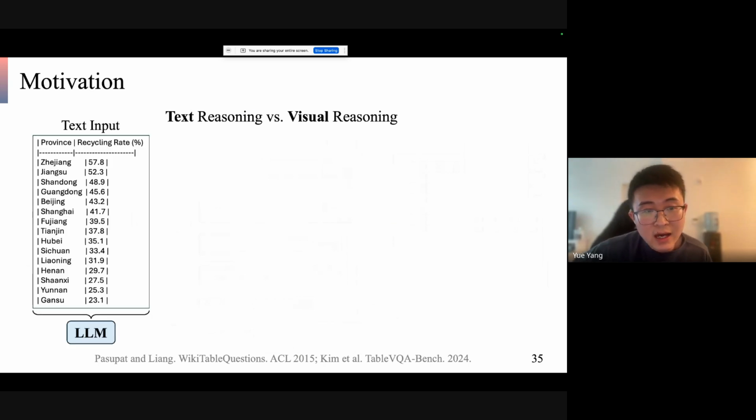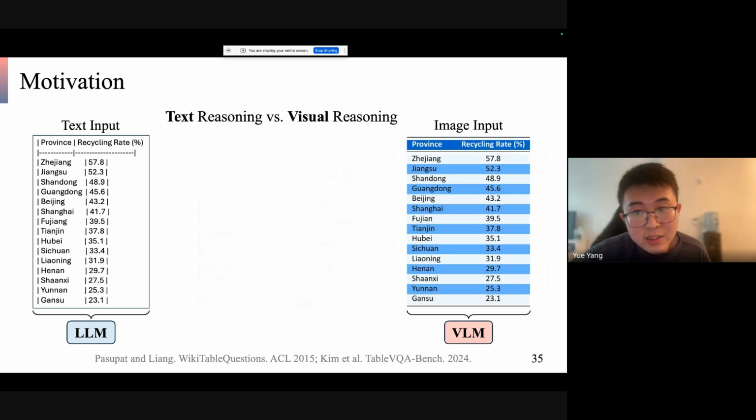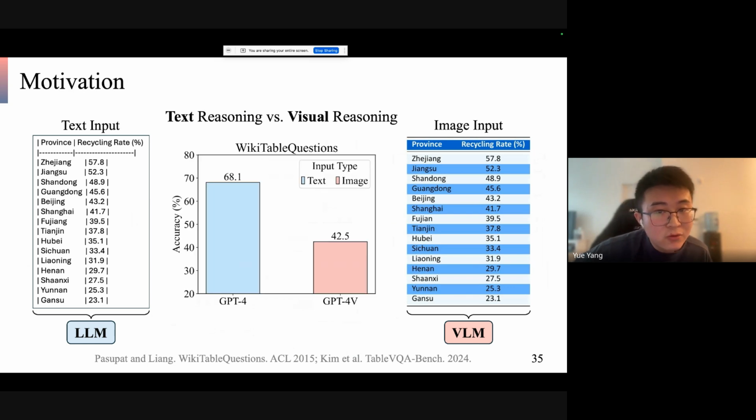And we can show that by asking models to answer a question about a table. We can use the text input, like the markdown format, for a text-only large language model to answer the question. We can also render it into an image and use a vision language model to answer the same question. And on the WikiTableQuestions dataset, we found there's a significant gap when using different modalities as the input. And we wonder whether we can leverage the textual reasoning ability to improve the visual reasoning ability of multimodal models.